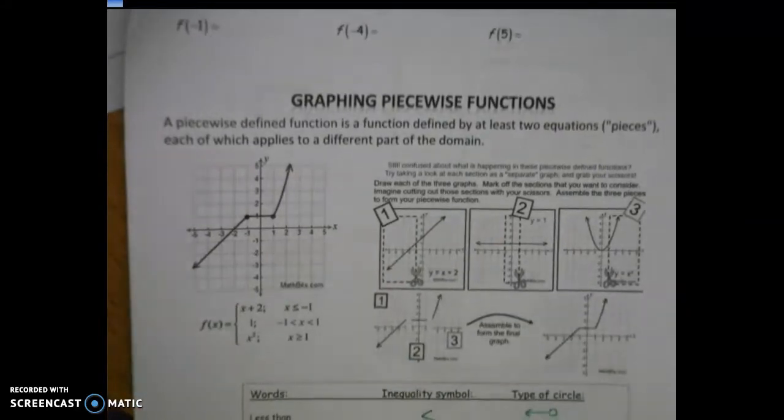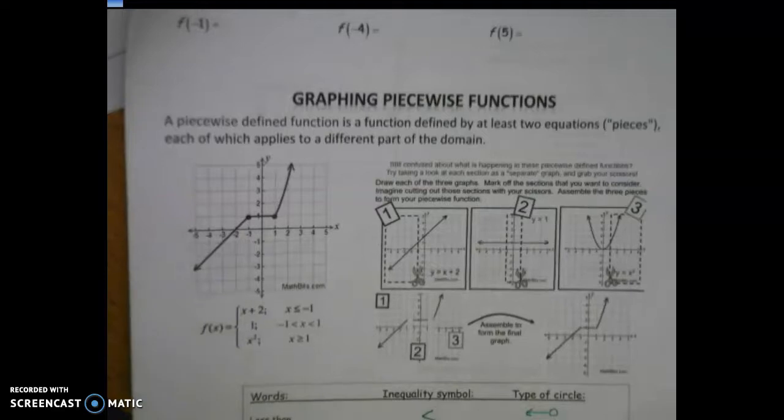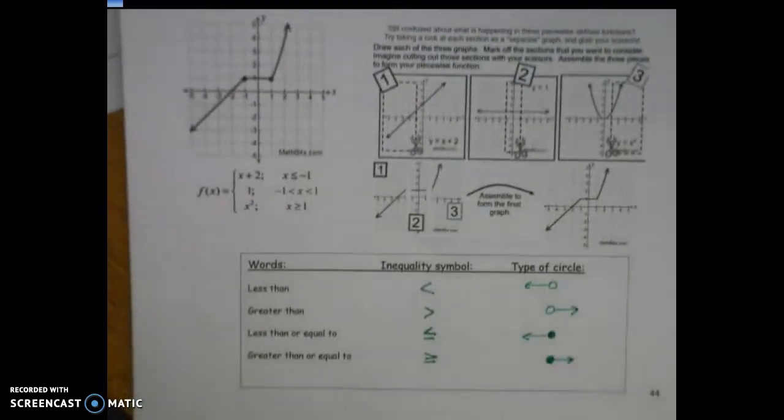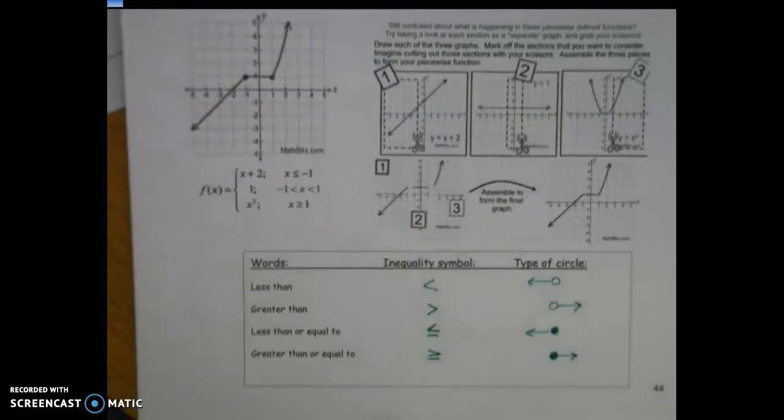Okay? We're going to do the next one on the next page, but before we do that, we just wanted to review some of the inequality symbols and what type of circles and arrows go along with them when you do your graph. So if you need to pause the video and copy these down, you can do that. And when you're ready, we'll turn to the first example.